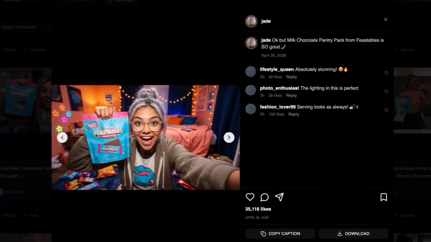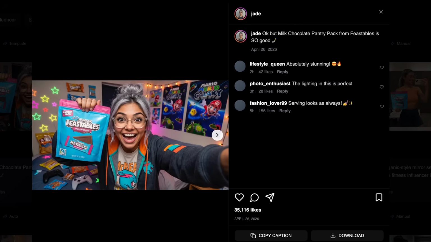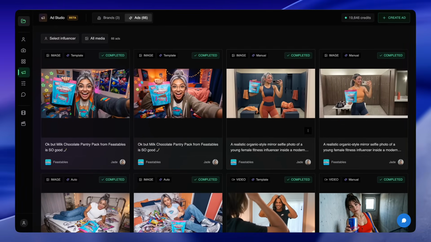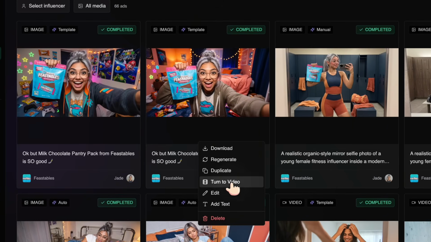Jade looks surprisingly natural here, like an actual influencer casually taking a selfie in her bedroom while showing off the product. Now here's the cool part. You can also turn any of these image ads into full videos. To do that, click on the three dots, then select Turn to Video.